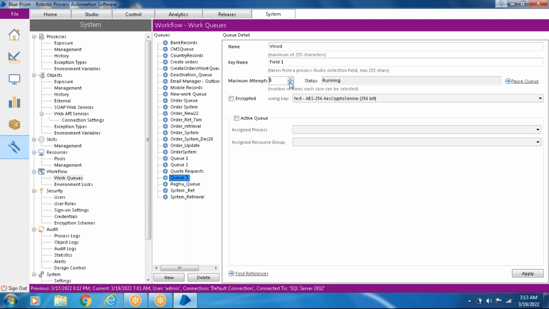But how to create a work queue means, in the system manager we have the work queues option. In that particular work queues option, just click on the new button, and then we'll create a new work queue. Once we fill in all these details, after that just click on the apply button.